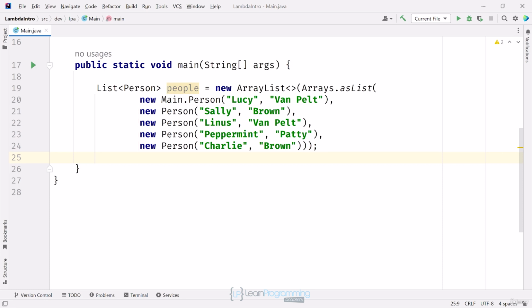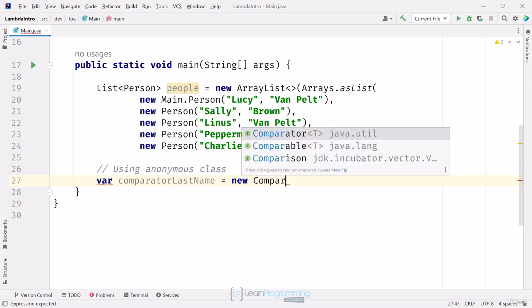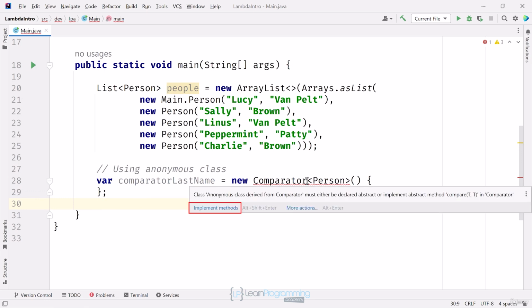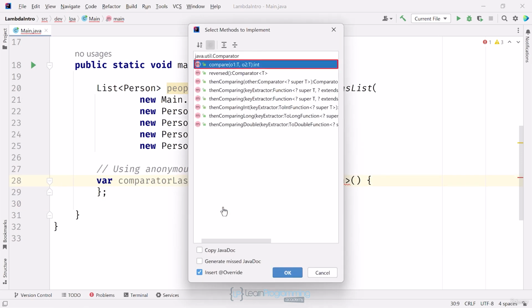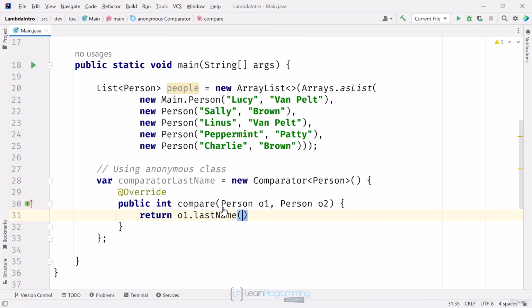Now I want to create a custom comparator. I'll do this first with an anonymous class. I'm using var as the type for simplicity and assigning it to a new Comparator of type Person. I will generate the compare method. I'll replace that code with code to compare people by their last names. compareTo will work nicely.